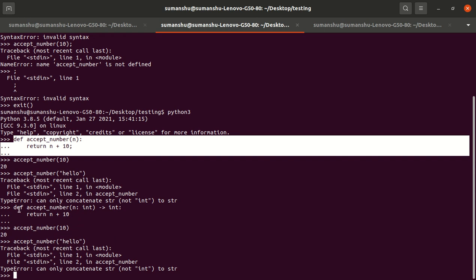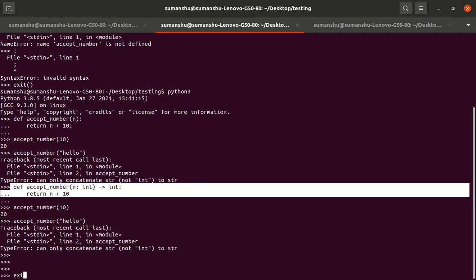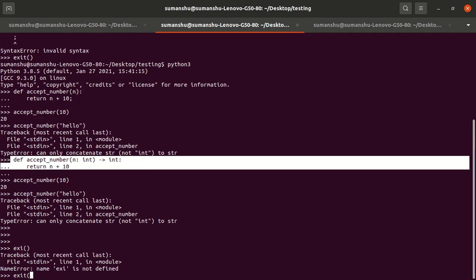Where we define the function, here we have defined that n should be of integer type and it should return an integer. We are defining here that n should be of integer type. If it is not of integer type, it will fail. So let me exit it.